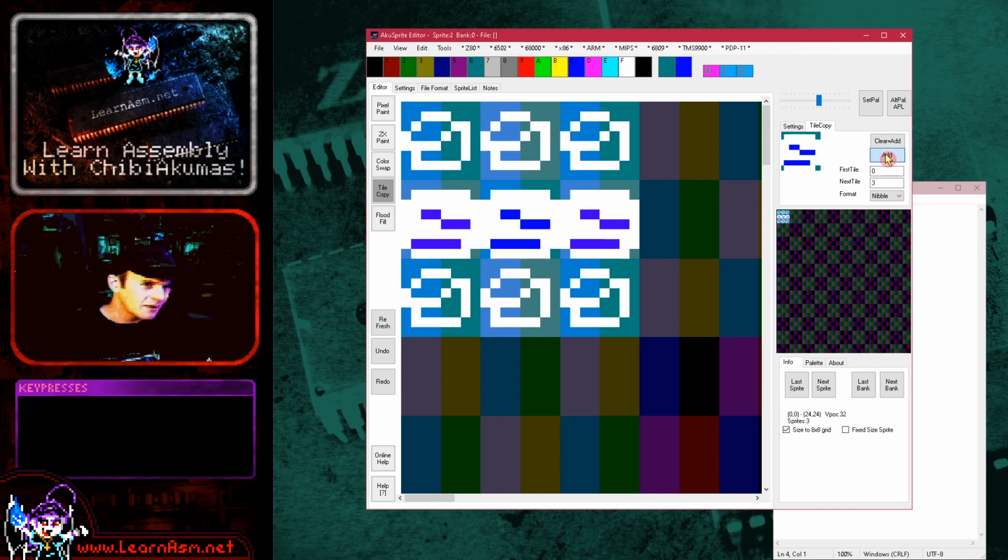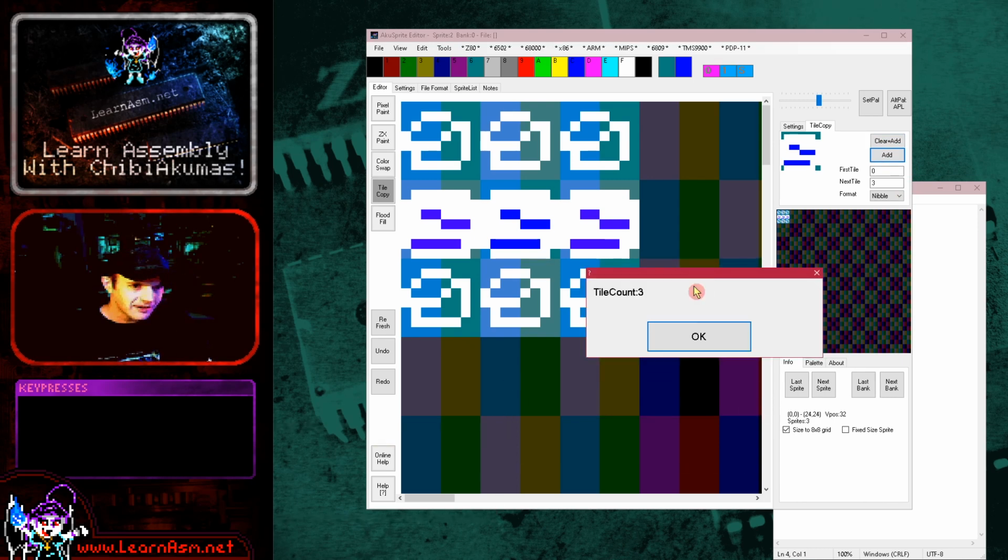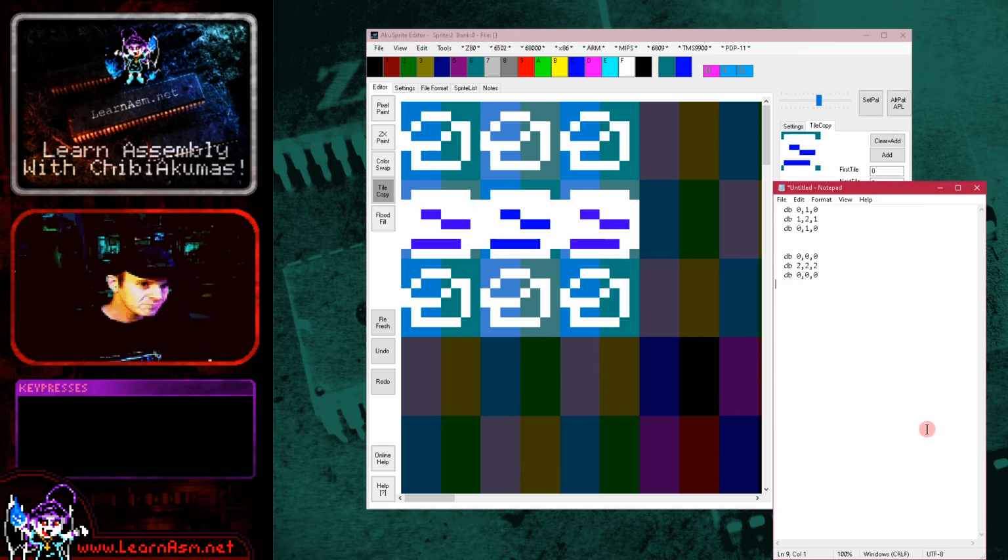So if we just do add again, you can see our tile count is still 3. And if we paste here, you can now see that we're using just a single nibble here for our tiles. Now it's not really worked. This should really be a multiple of 2 here, so it's got a bit weird there, but it is to say it does work.